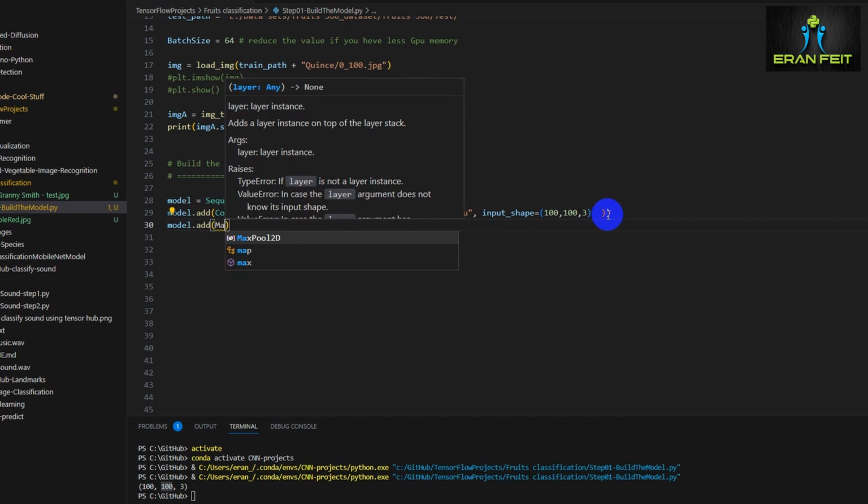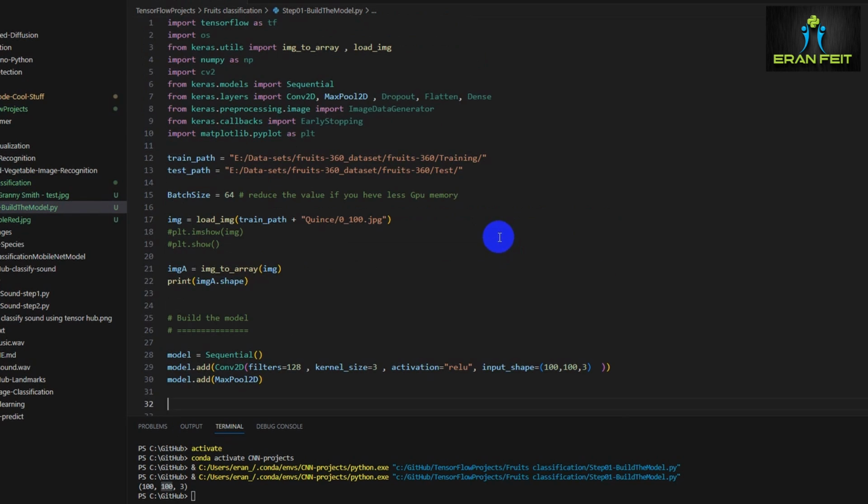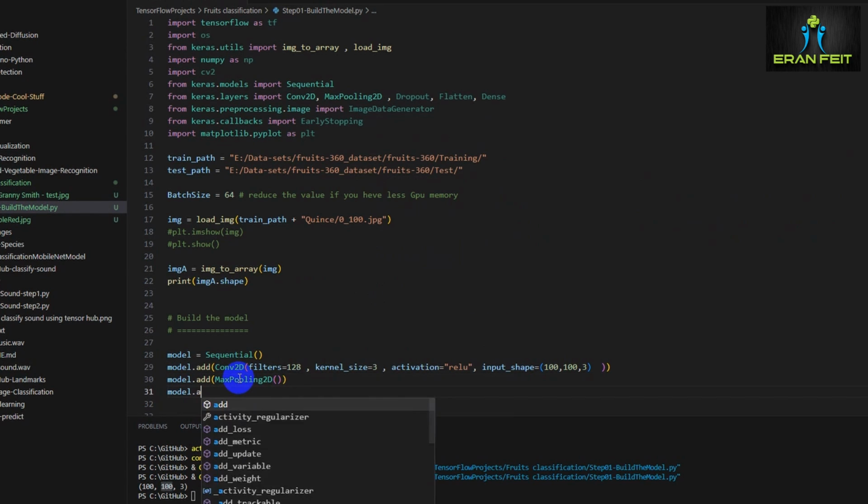Okay, the next layer is a MaxPooling. I can see that I haven't chosen the right function, so let's fix it to MaxPooling 2D. So let's add a MaxPooling layer.